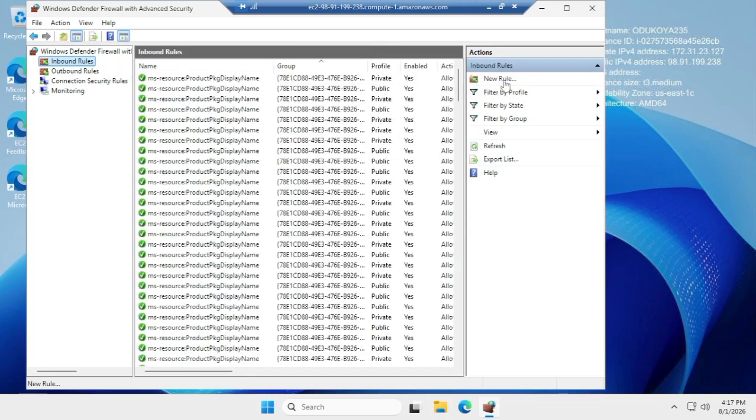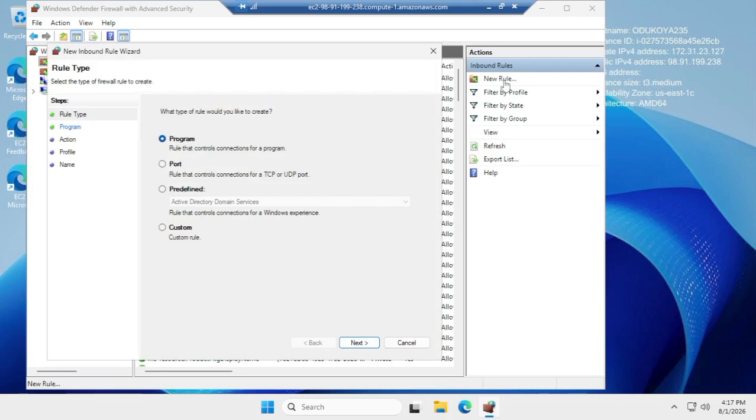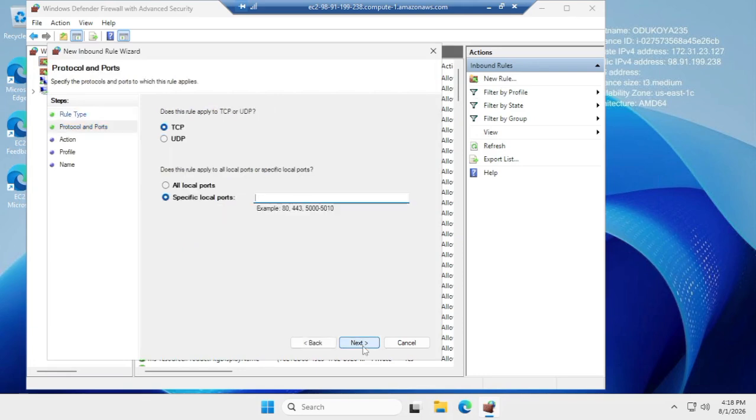In the right pane I click New Rule. I select Port. I click Next. Select TCP, or leave it if it's already there; you don't have to touch it again. Leave specific local ports, and there you type 50,000. Then I click next.